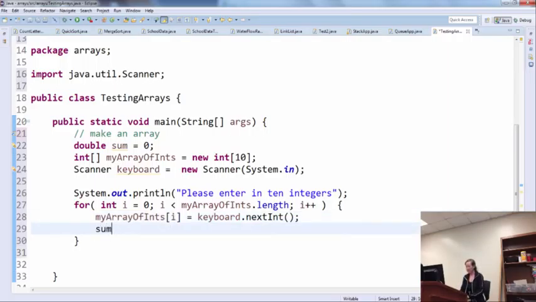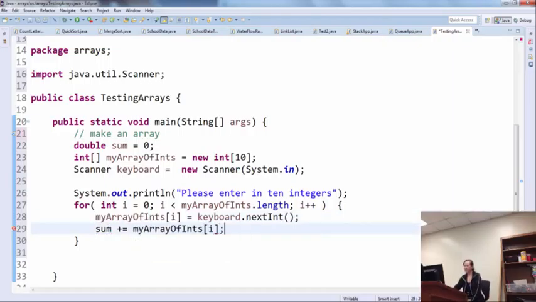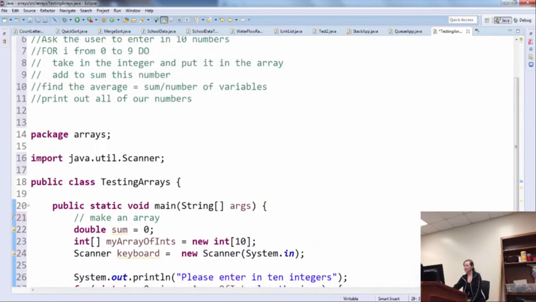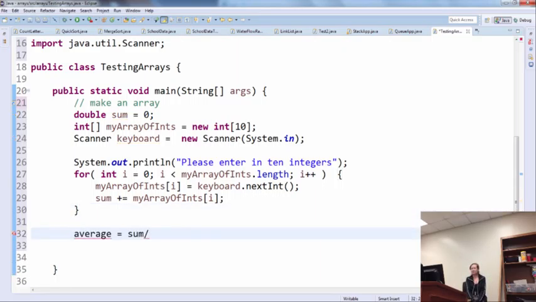And then we need to add it to our sum, so we'll add this variable to our sum. Note that it's very, very important that we start sum out at 0 so that we can add to him. And we're just following our algorithm, right? So the next step in our algorithm is to find the average. Average equals sum divided by num of variables. So what should I put for my num of variables? How many variables do I have? 10.